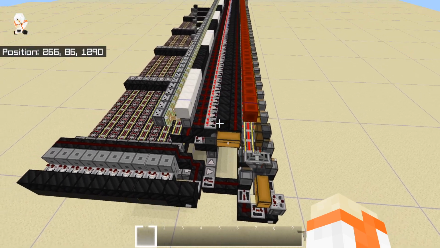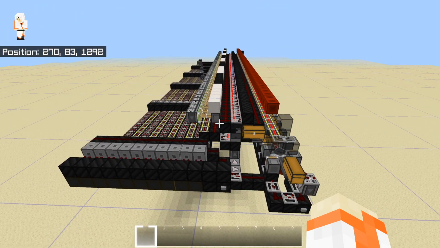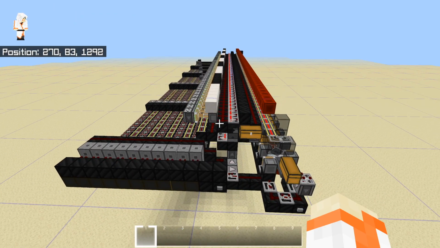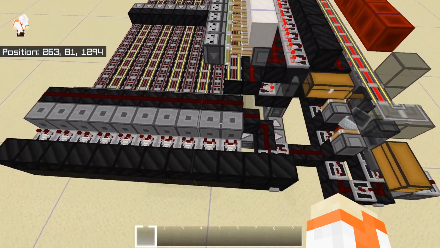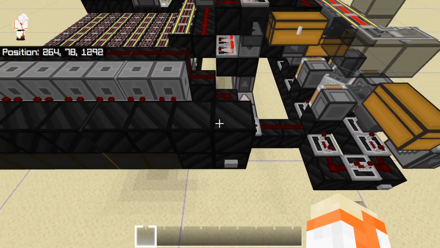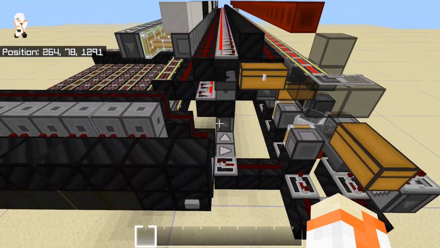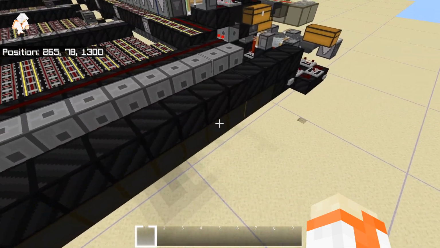In this video I'll be showing you something called an item to binary decoder. This has to do with my binary storage tech, and basically what it does is you input an item and it gives the item's binary code.